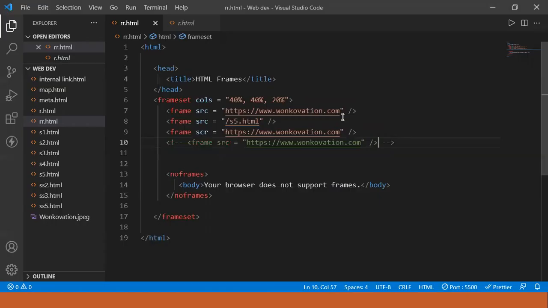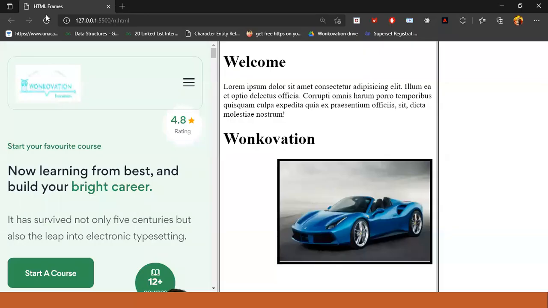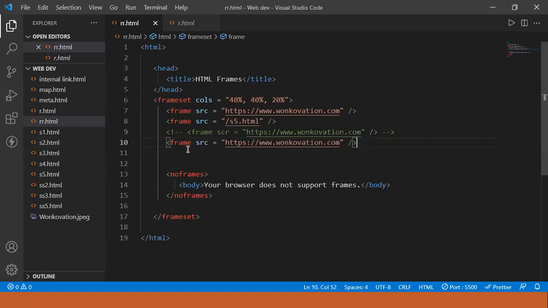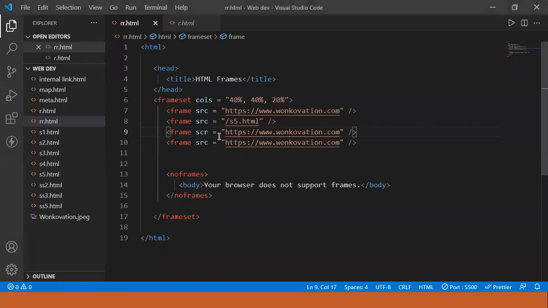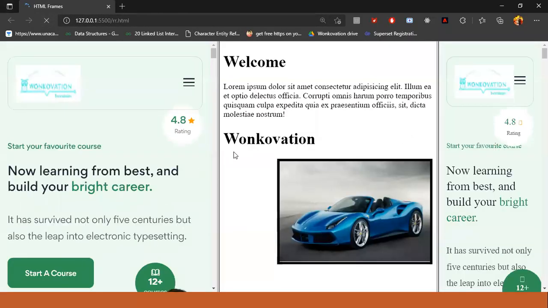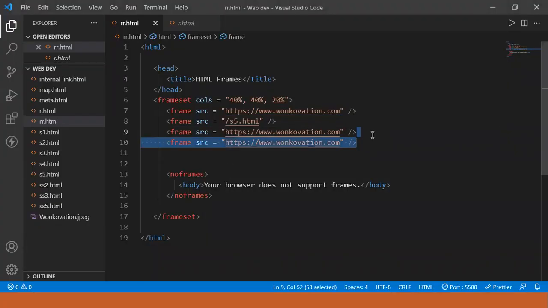If I comment the first one now and uncomment the second one, now I am able to see. So what is the difference between that and that? It should be frame SRC. Minor mistake, which is SRC, not SCR. It is SRC. That's why it is not able to show me up there. So I will cancel it out.